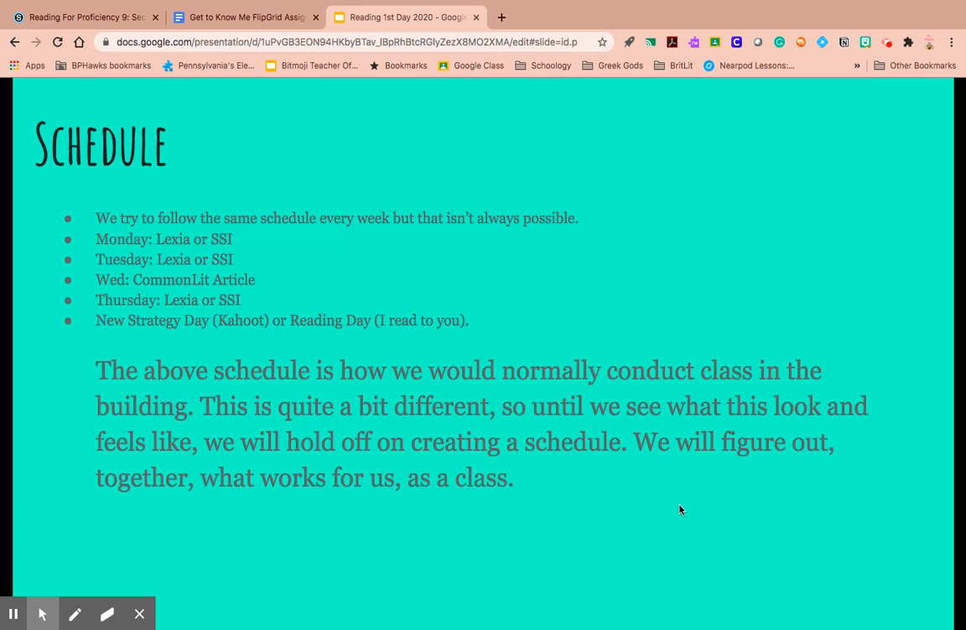And on Friday, we usually do a new strategy. The above schedule is how we would normally conduct class in the building, but of course, this is a bit different. So until we see what this looks like and feels like, we'll hold off on creating a schedule. We'll figure it out together, what works best for us as a class. And like I said, with the asynchronous and the synchronous, if you want to come into a class and be live 4 days a week, you are more than welcome to do that.